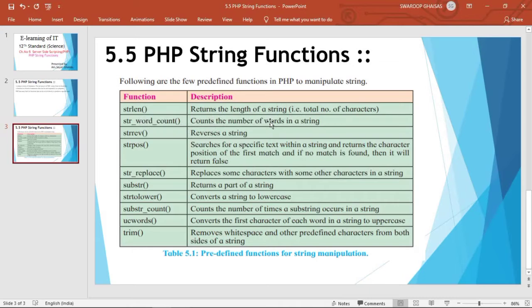After that, to have a count of words in a string, we use str_word_count. This function counts the number of words in a string. Then strrev, that is string reverse. This function reverses the string. The string that is passed to this function will get reversed.